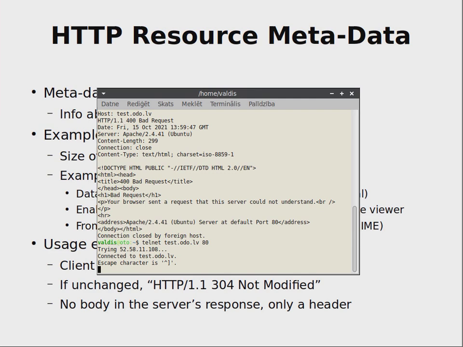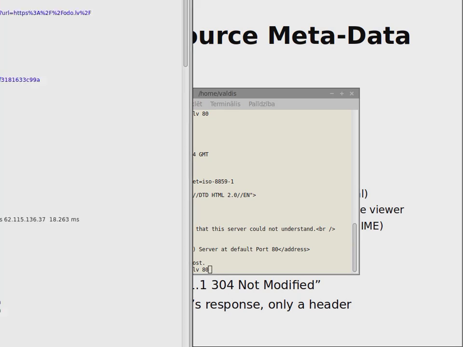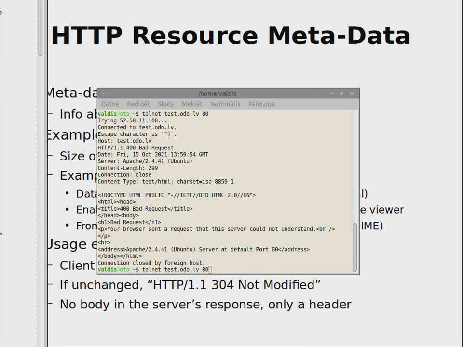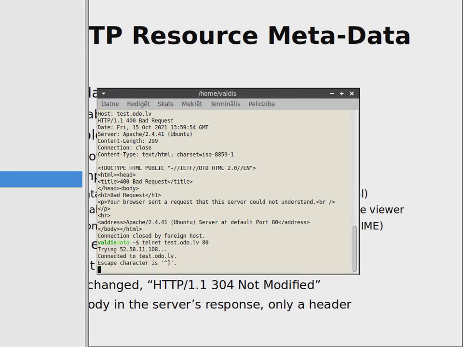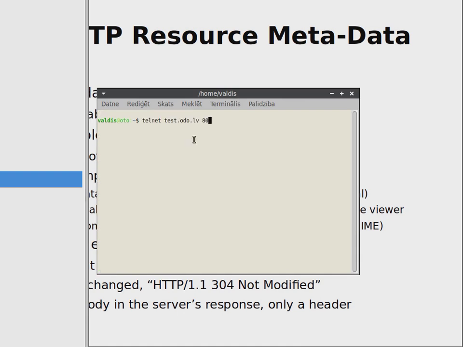Okay, maybe I will... it was in a different order. Okay, I need to search my notes. Yeah, so now it works.